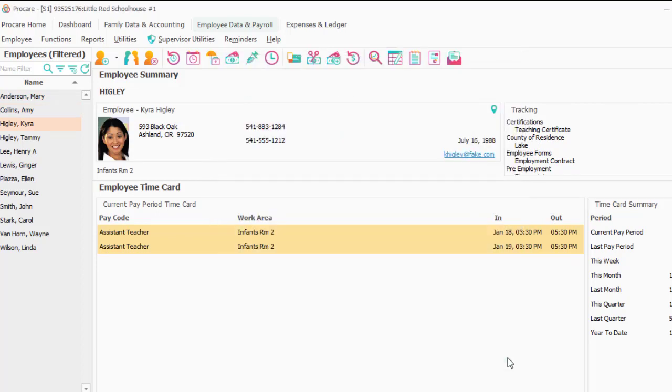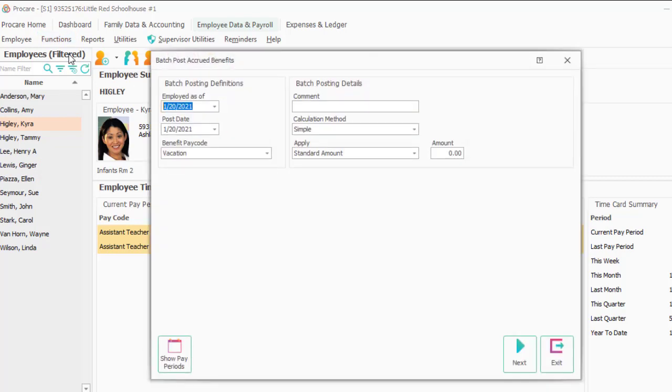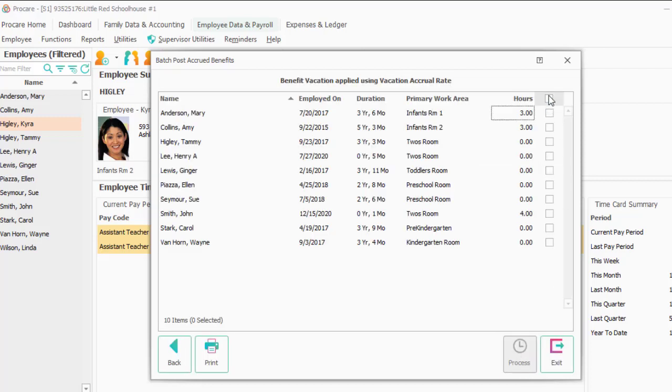If I wanted to post that quarterly or every payroll, however often I want to, I'd click on Functions, batch post the accrued benefits. I am doing vacation. I'd pick my employed and post date. What changes is the calculation method is still simple, but I am applying that user-defined field, a UDF, where I put those values in. And now when I say next, I could have everybody get incremented at this rate.